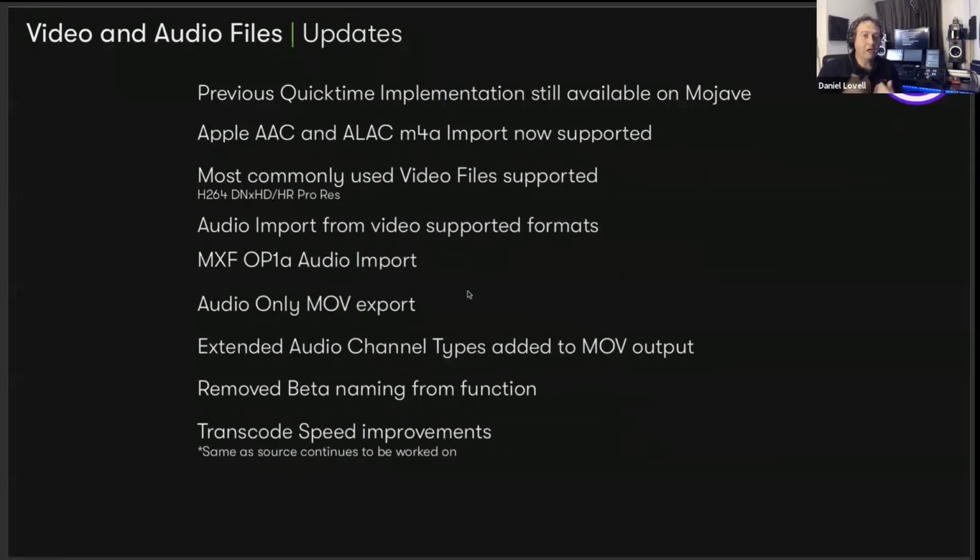So for me, I work in post-production, and some of my machines are still running Mojave, and in that case, even with the most recent Pro Tools update, you still have access to the previous QuickTime export functionality. Now, if you have a newer computer, that may not be an option, but we've done a lot of work to make sure that the files that people commonly use are able to be imported and exported as needed.